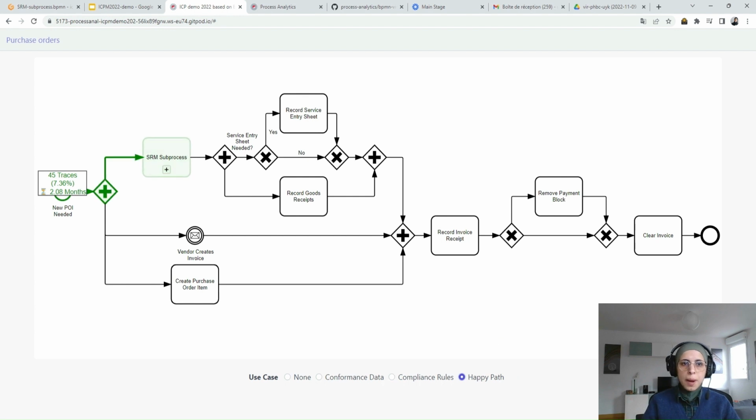Last, here we show the happy path, which corresponds to the most frequent variant observed in the log, and here we animated this variant on the process.